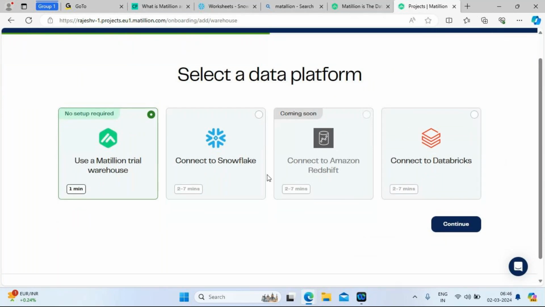What they're saying is, if you don't have any data warehouse, use the Matillion trial warehouse. If you don't have any data, use the Matillion trial warehouse. There will be sample data, sample files, sample tables. But we have Snowflake. But how many minutes will it take to set up? 2 to 7 minutes.